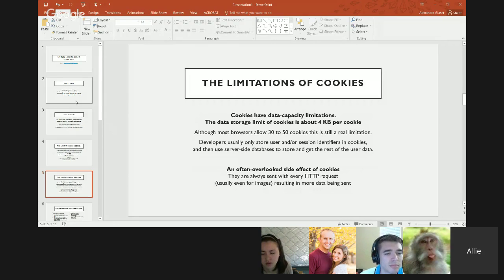Most browsers allow 30 to 50 cookies, but that's still a limitation. They fill up quickly. Because of that limitation, developers were only storing user and session identifiers in the cookies, and the rest had to be stored on a server-side database. Another overlooked side effect of cookies is that they're sent with every HTTP request, even images, so you're using more data because everything is getting resent every time. It's not being stored locally.